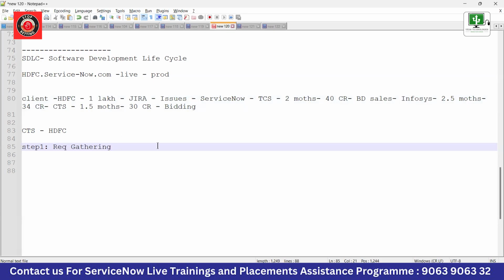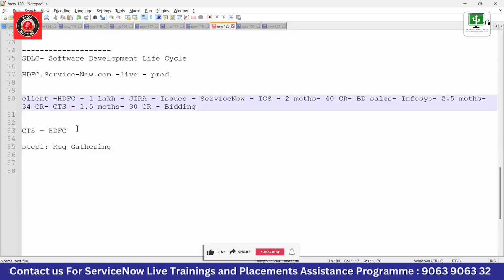In the requirement gathering, the people involved here, for example from CTS, include a sales team. Along with the sales team, there would be the project manager, and the business analyst team will also be there, and they will start building the team. They will start gathering all the requirements.